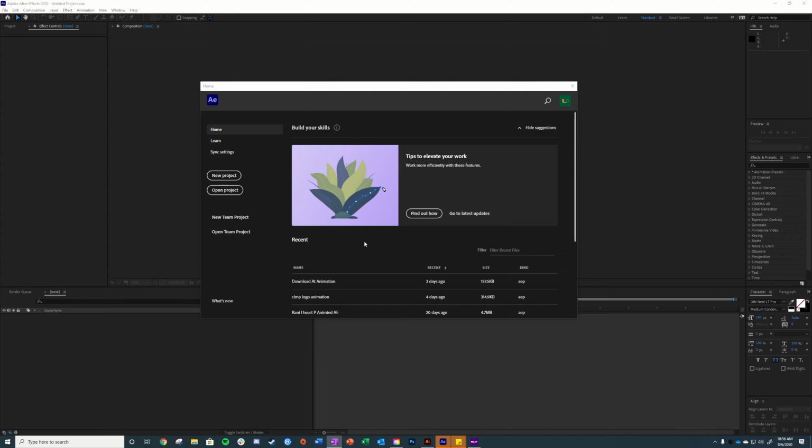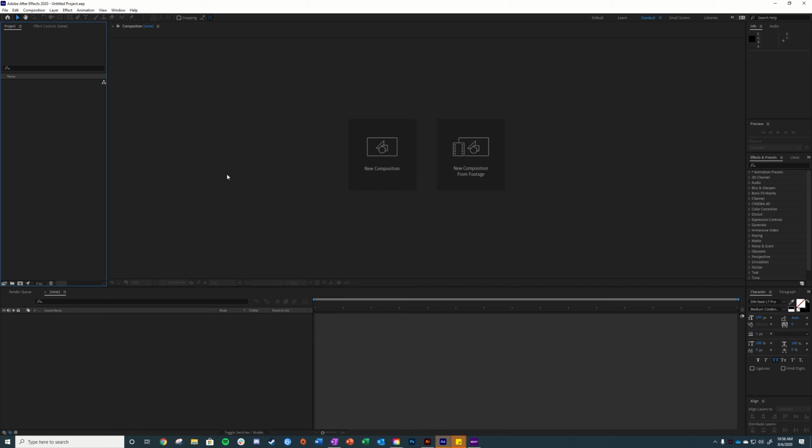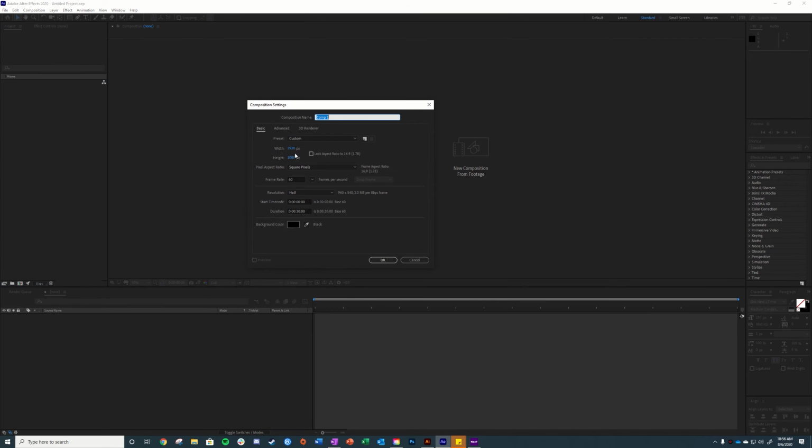So after you've saved your file and opened Adobe After Effects, we're going to go to New Project, New Composition, and then make sure that the resolution and also the frame rate is the same as what you guys want, as the video output that you want. So it could be 60 frames per second, 120, 30, whatever it may be. Today I'm going to be doing mine in 24 frames per second, or the 23.976.